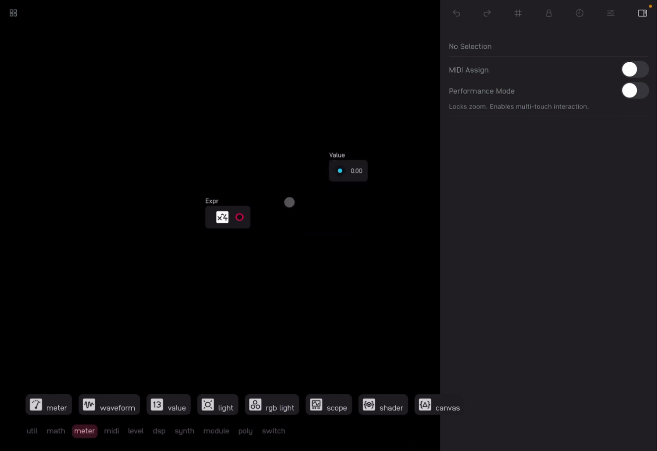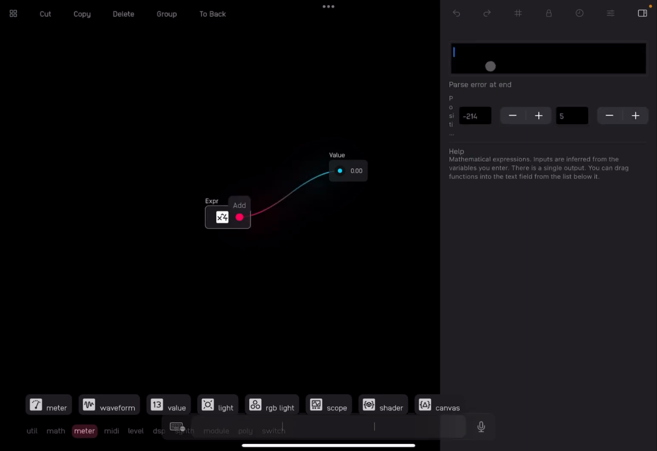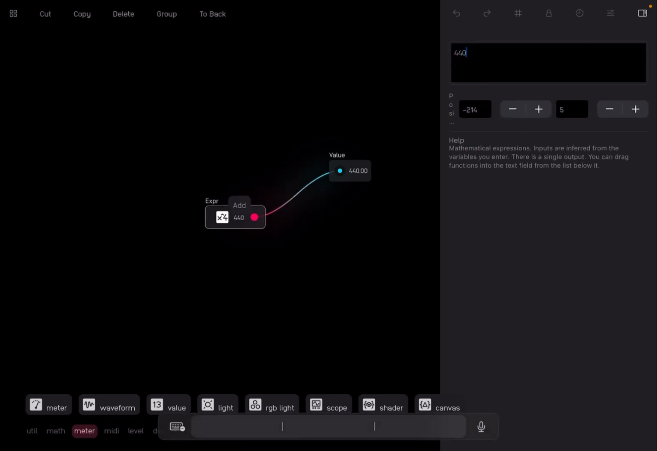So let's drag and drop a value node and let's connect the two. Now, if I select the expression node, let's say that I type 440 for a frequency, you can see that the value node represents as an output what the expression node has calculated, which in this case, there's not much to calculate, it's just a value, okay?